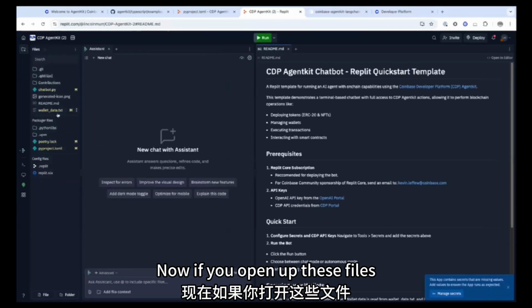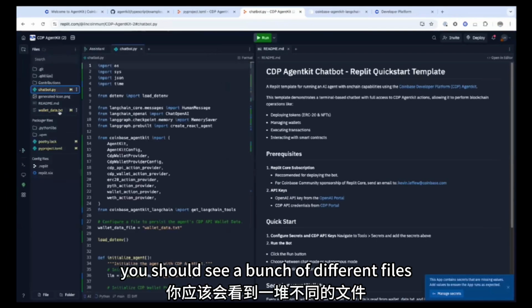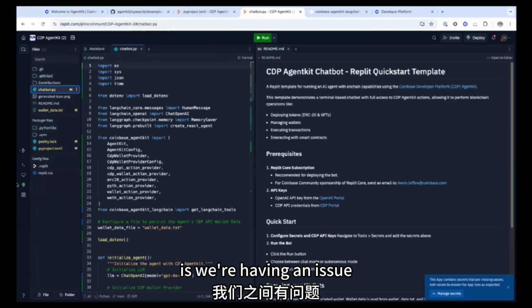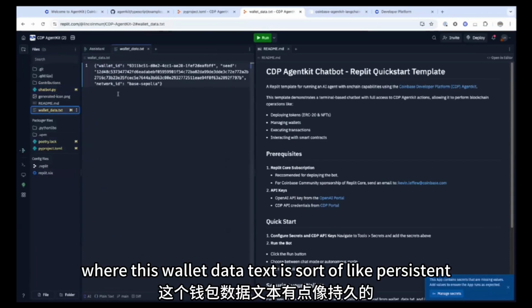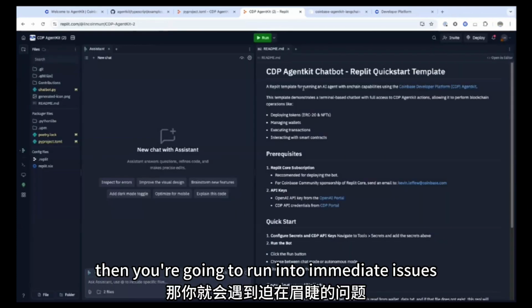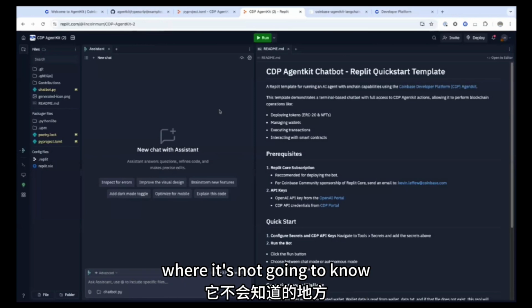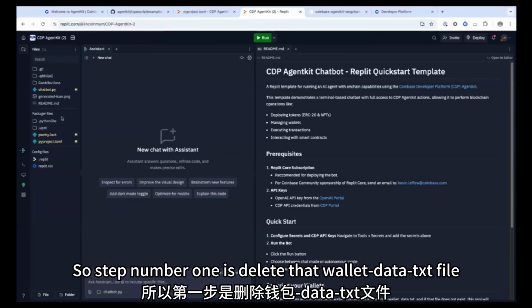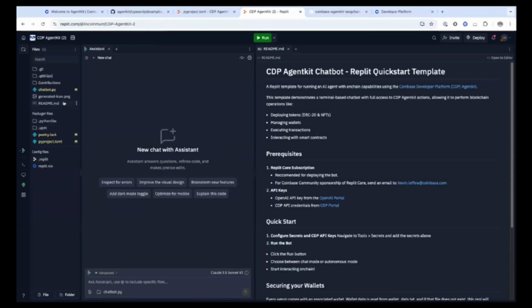Now, if you open up the files, you should see a bunch of different files. The first thing you're going to want to do is, we're having an issue where this wallet-data.txt is sort of persisted. This should be deleted. If you don't have this deleted, then you're going to run into immediate issues where it's not going to know how to create a new wallet for you. So step number one is delete that wallet-data.txt file.